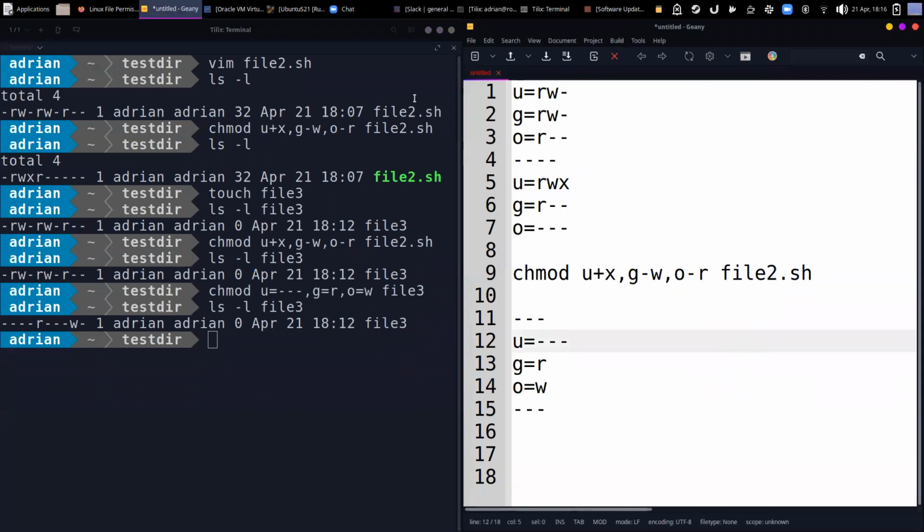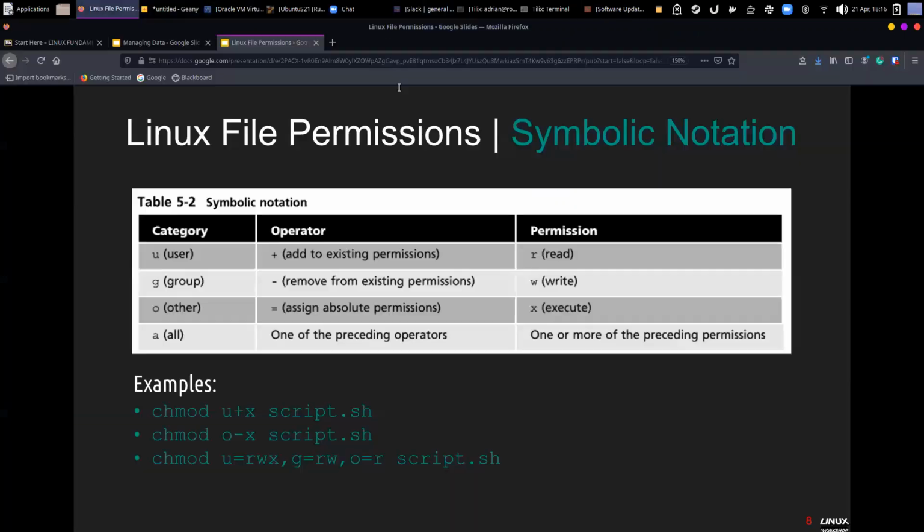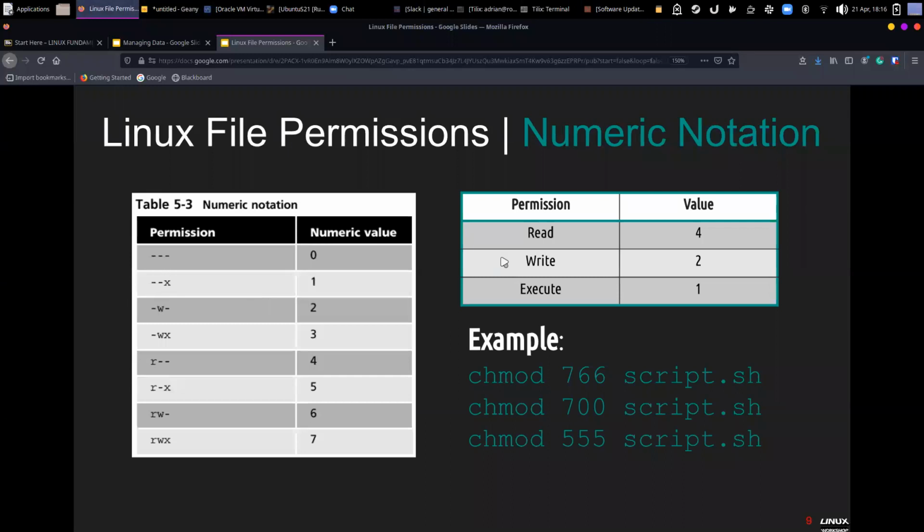Okay, perfect. Seems that everybody got the hang of symbolic notation. Now let's talk about the other one. When you talk about numeric notation, read, write, and execute each has a numeric value. Read is equal to 4, write is equal to 2, and execute is equal to 1. The combination of these three values is what gives each of them their permissions. So how much is 4 plus 2? 6. So 6 represents read and write permission.